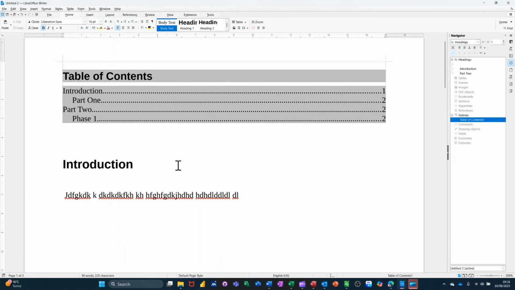That's what it's doing. So that's all I want to talk about in this video, how you can use heading styles and then generate a table of contents from or based on those heading styles.